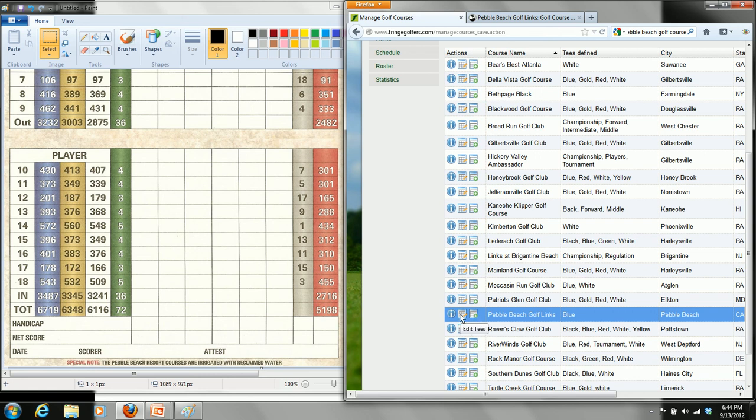If you notice that somebody has made a mistake, you can also edit the tees. So maybe somebody was going a little fast and they mistyped, they put the wrong par in or something like that. We ask you to please edit that if you find that there's an error.